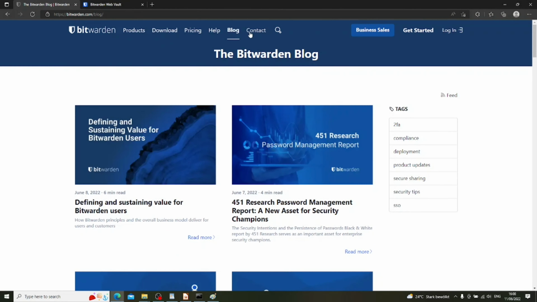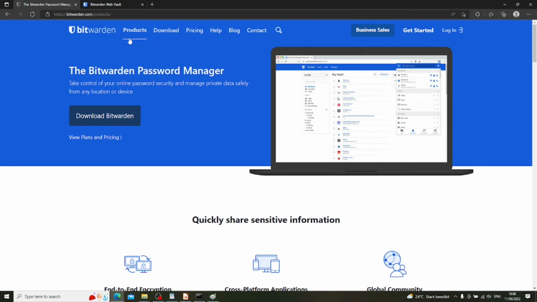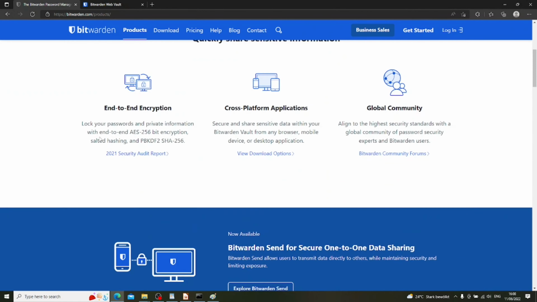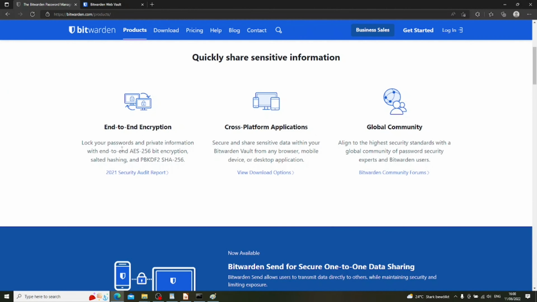I'm not going to go into detail here because then it becomes a really long video. Encryption: they follow AES 256-bit encryption. I'm not going to talk much about this because many other password managers also follow the same thing.